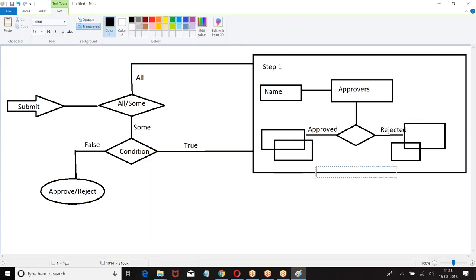This is the process for approval. Once the record is submitted, should all the records enter step number 1, or only some of the records? When you say all, every record will go to step number 1, and whoever is the approver will approve or reject the record. Not every record, only a few records should enter step number 1. The rest of the records should be approved or rejected by the system only.